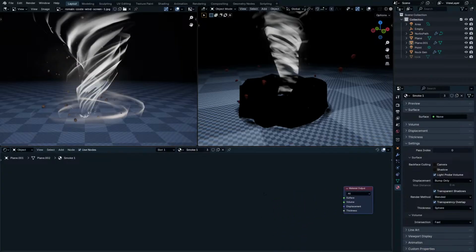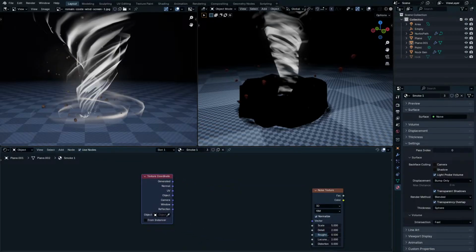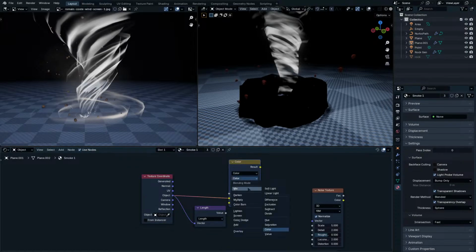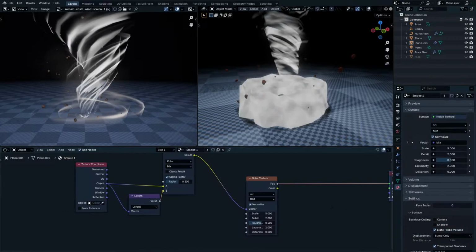Heck yeah. Okay, so let's go with a noise texture. Let's go with the texture coordinate. Okay, and just take this and say linked, and take this and do mix color. Okay, and we want a regular mix. Do that, connect that, and see how that looks.